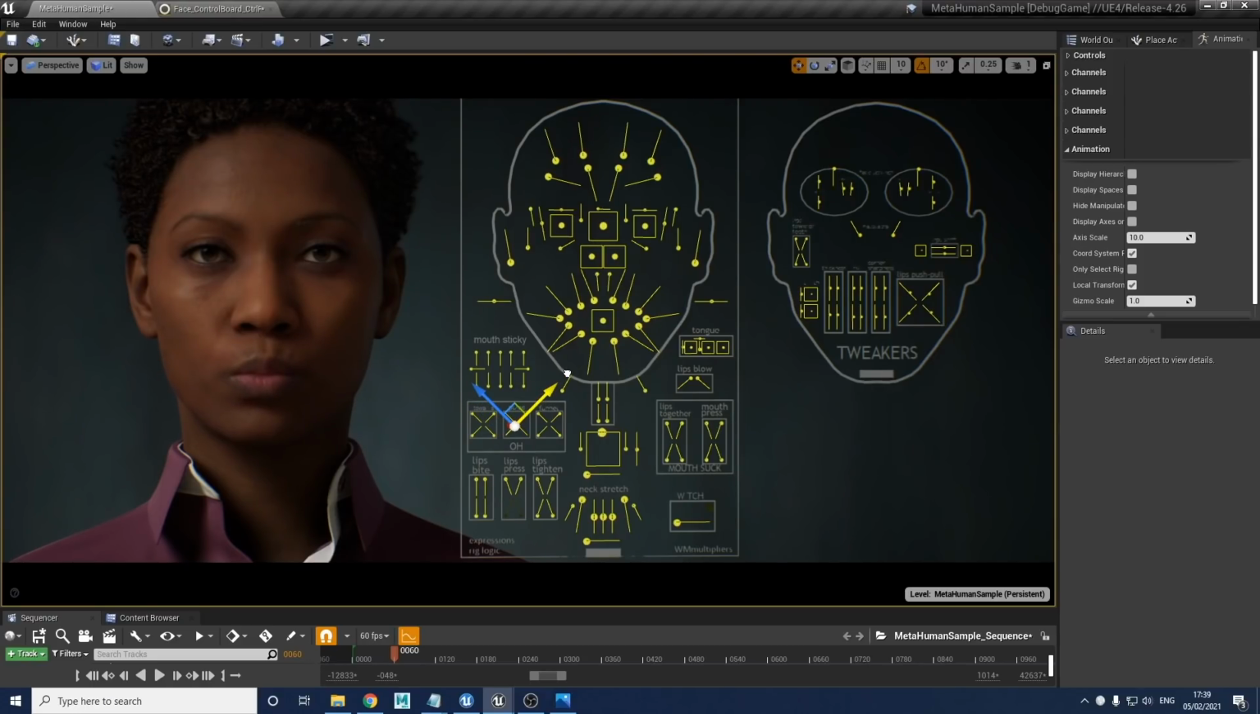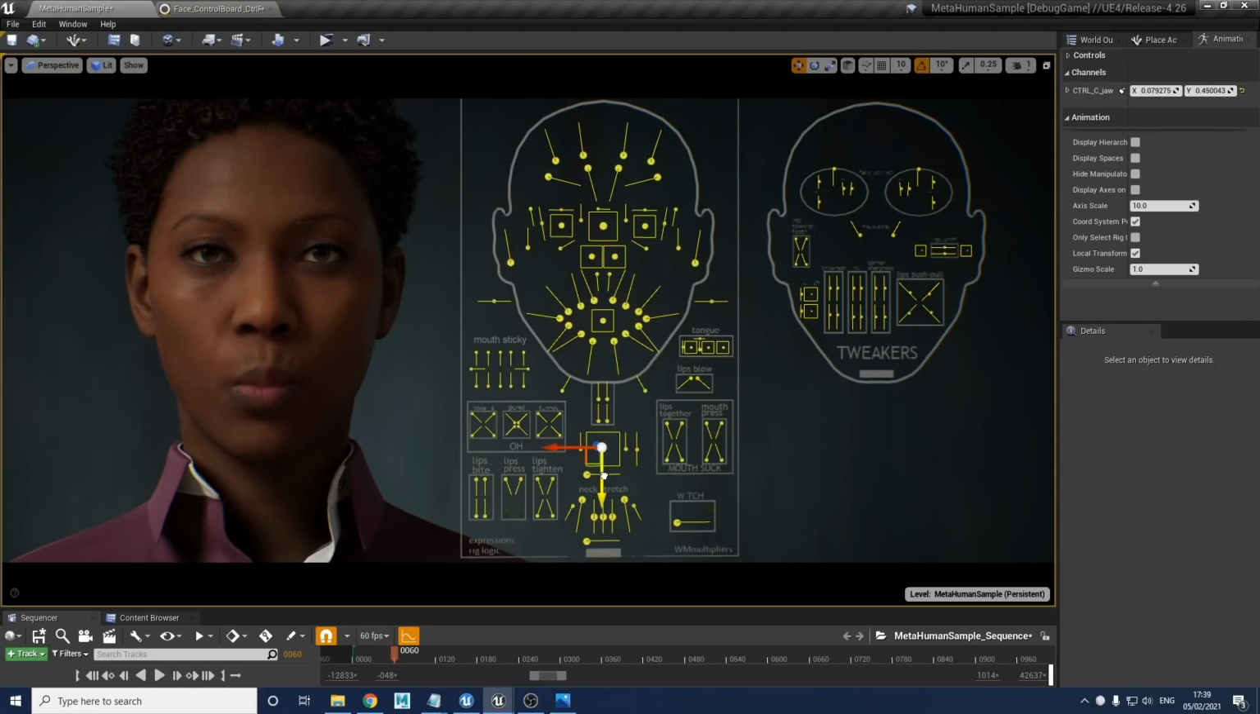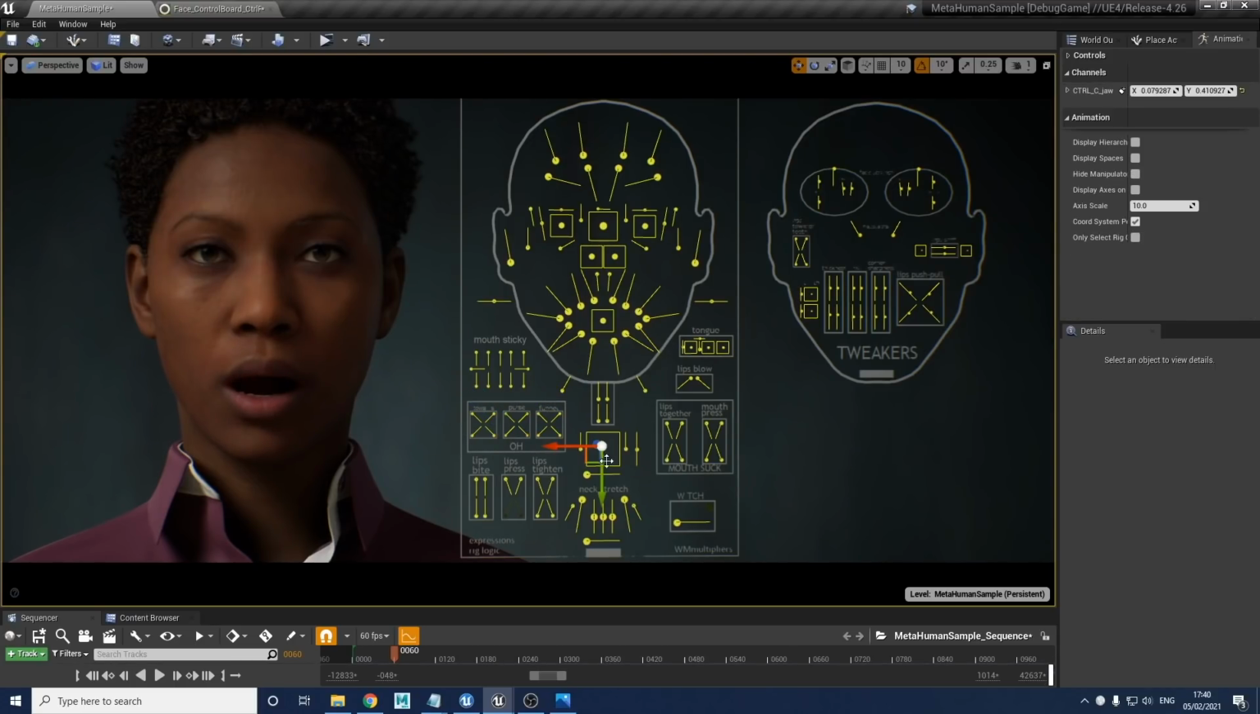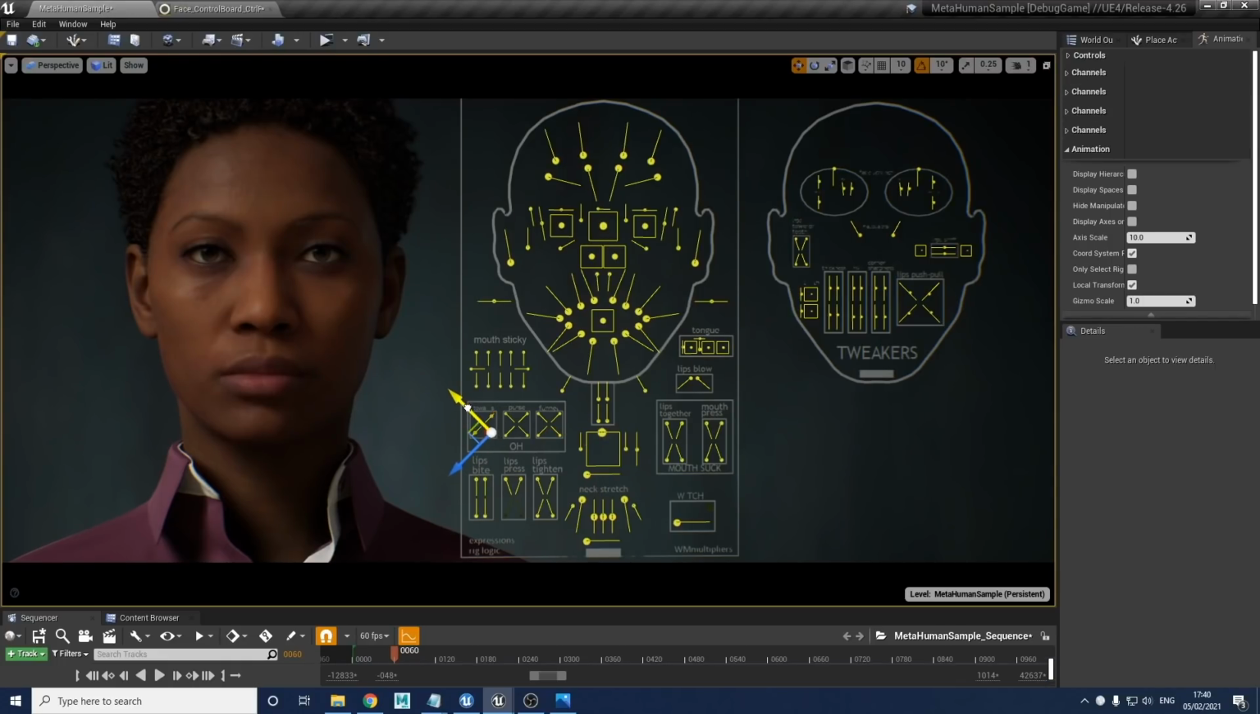Good for W shapes, any tight O shapes if the jaw's open. If you were using these together, you get O shapes like this. And the one next to it, let's close the jaw again, is the towards control. This is going to push the lips out like this, like a puckering kind of pouty thing.